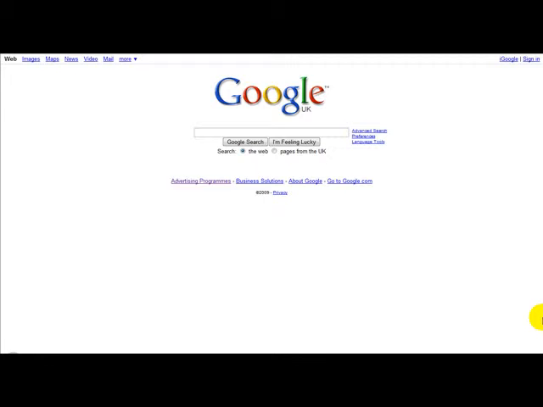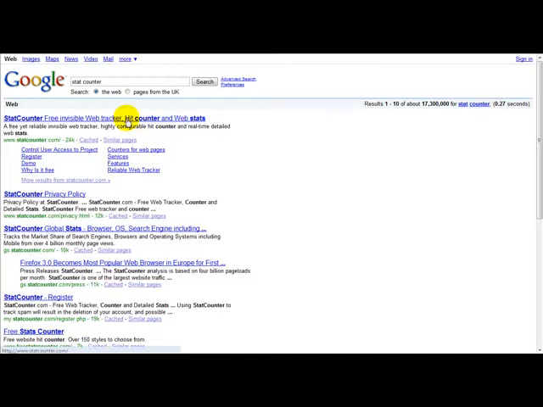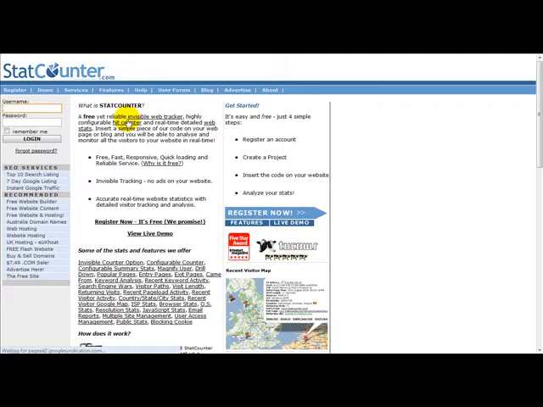So when someone visits your website, there should be a way of tracking your visitors, and I'm going to show you. Now the first thing that you need to do is head over to one of my favorite counters, which is called statcounter.com. Okay, so I'll just click on the StatCounter link.